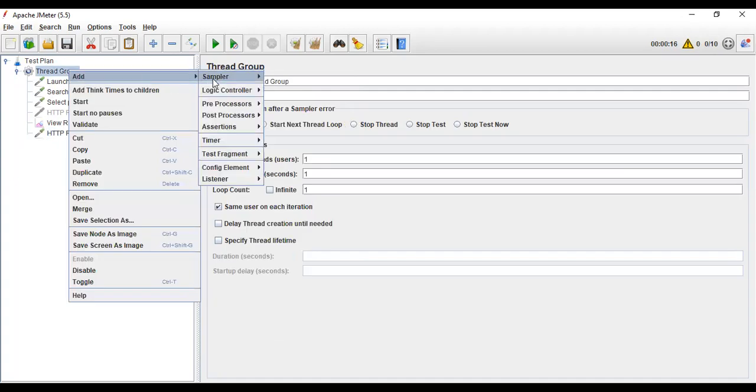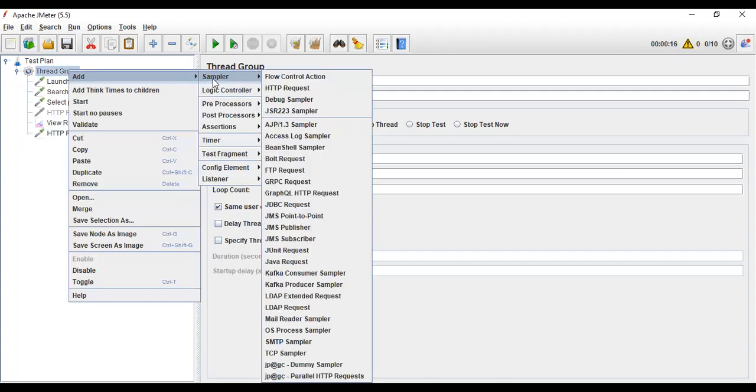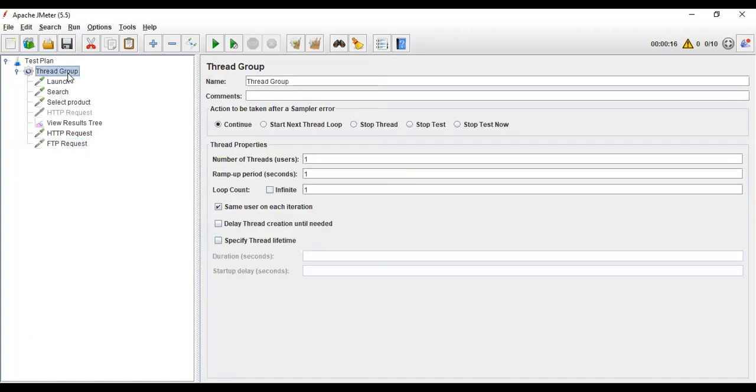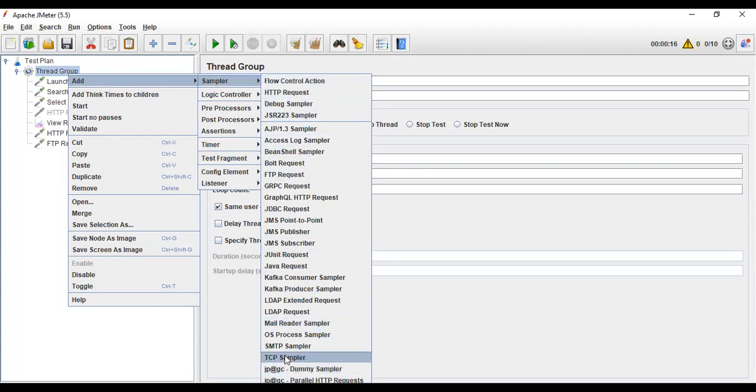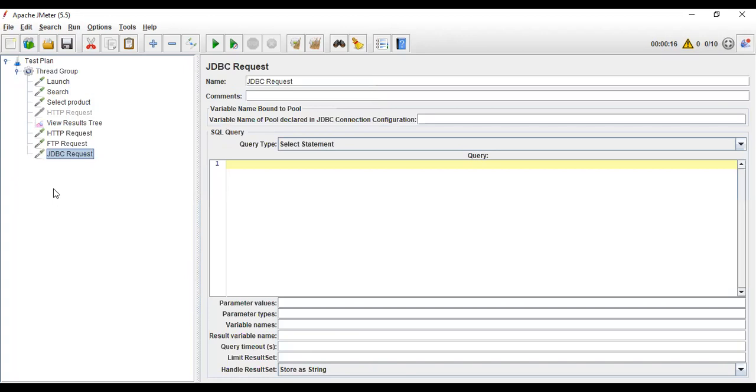For example, if you are doing a file transfer, then you will select FTP request. Or you are connecting to a database and you want to run some query, then under sampler you'll select JDBC request. JDBC is nothing but database. Here you'll write the SQL statement, select star from, and so on. I'll explain that.